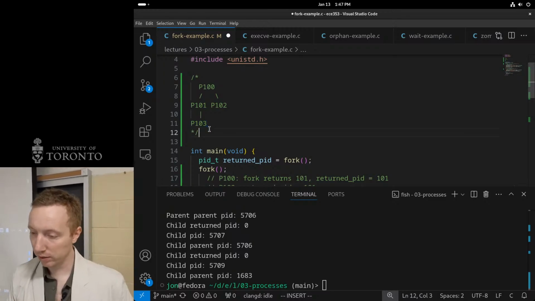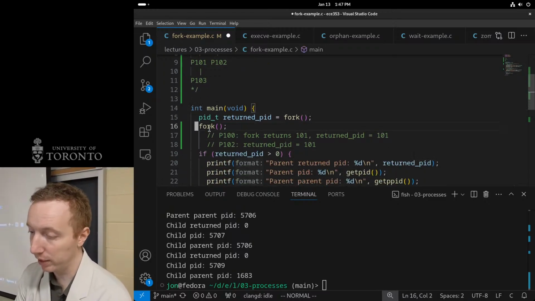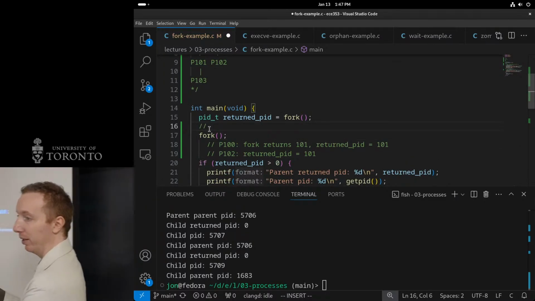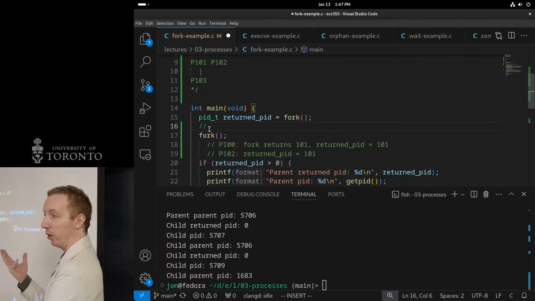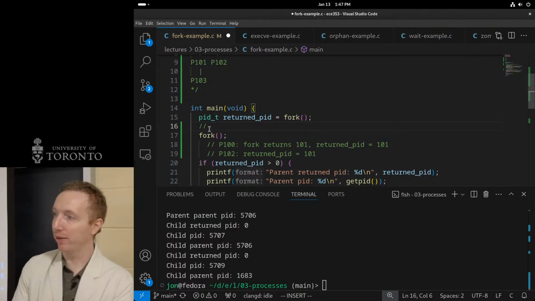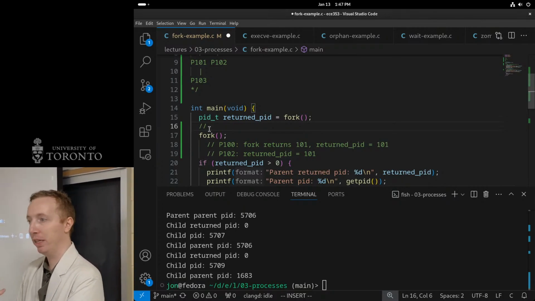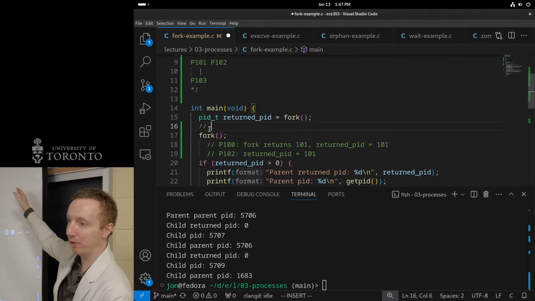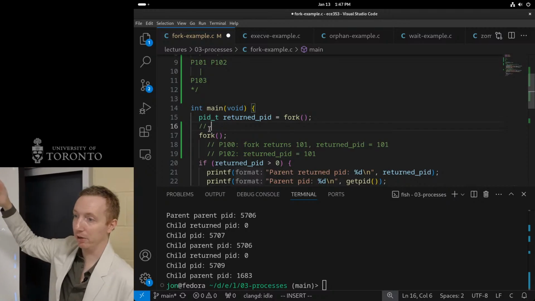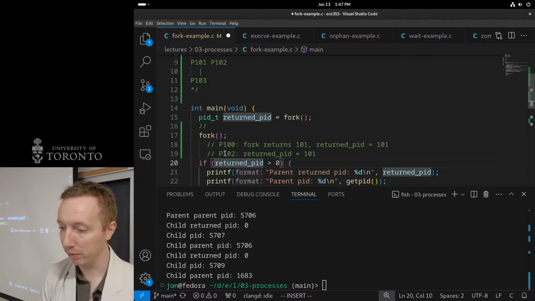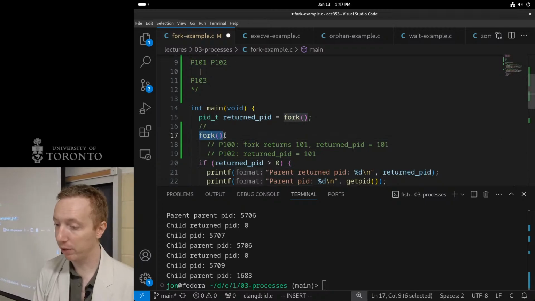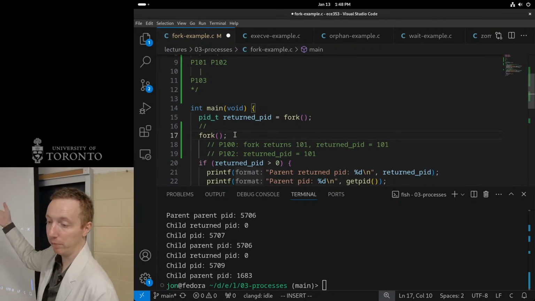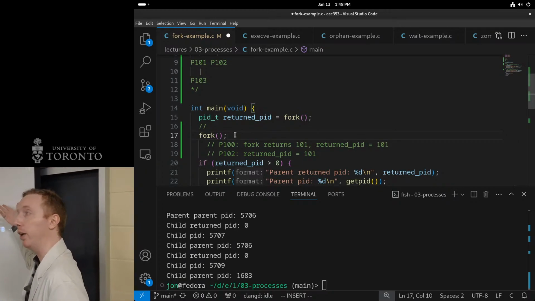Same return value as 100. So before this fork here, there was a variable called return PID, and it was equal to something. Because a fork creates an exact clone, that new process is going to have that exact variable equal to that exact value. So I didn't reset it, I didn't reassign it. It just got cloned. That's why in process 102, for the second fork, by the time I called this fork, there's a variable called return PID. It was equal to the value 101.